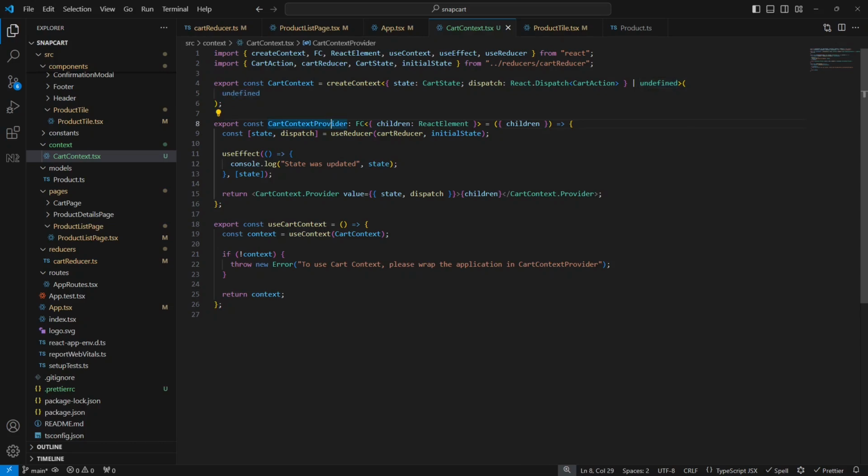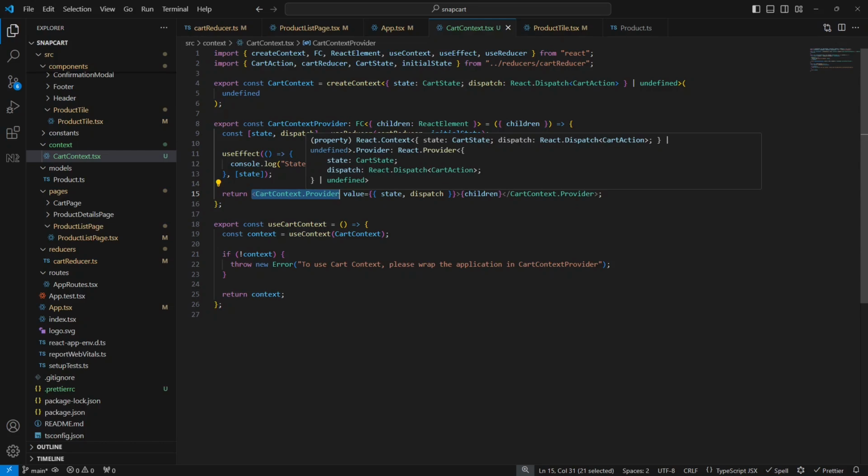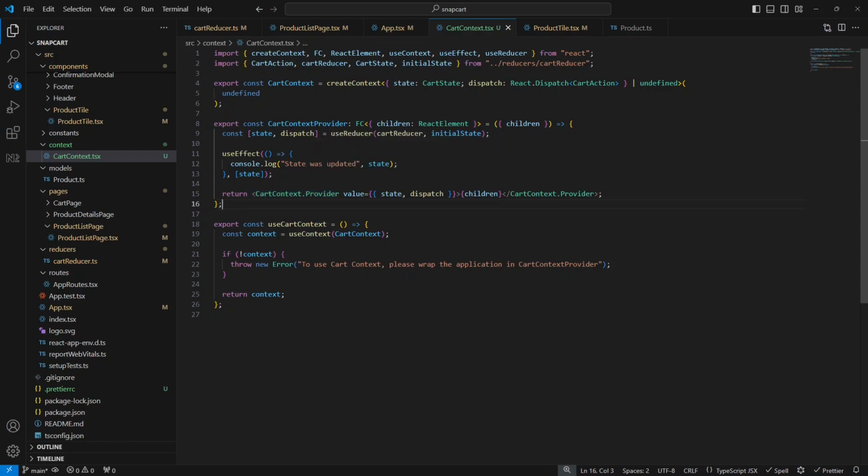Then we created a provider because whenever you are creating a context, you always need to provide values to it and wrap this in your component tree. This is what we are using to wrap in our component tree.